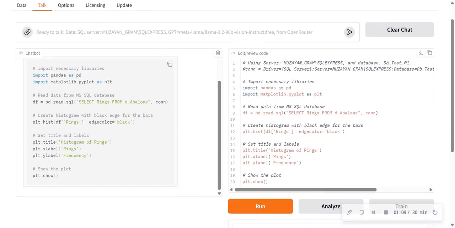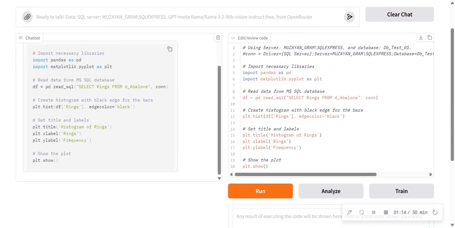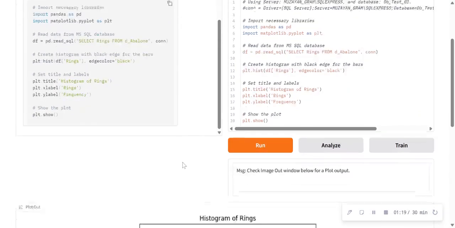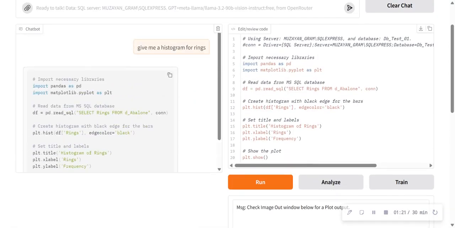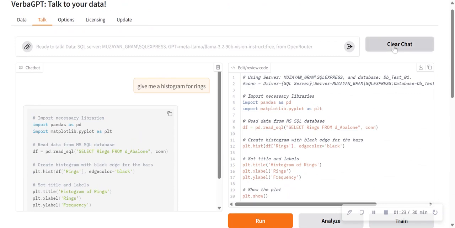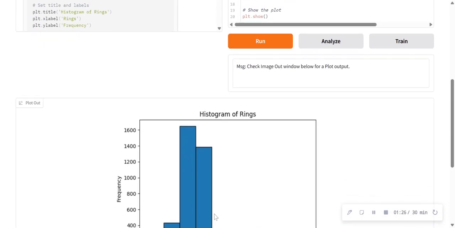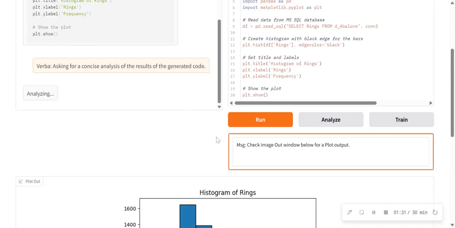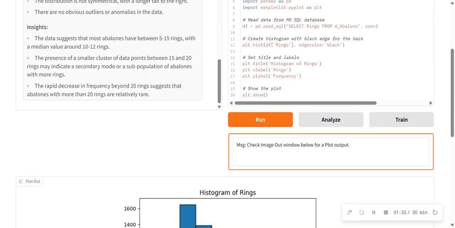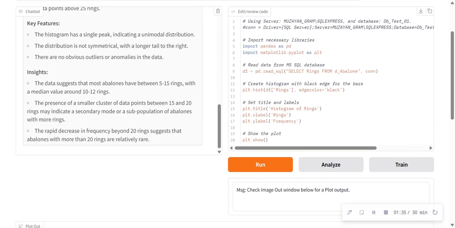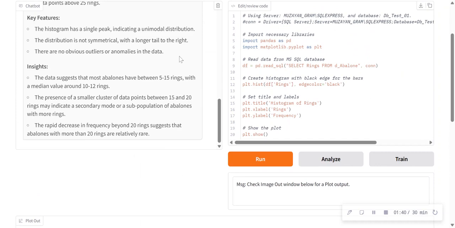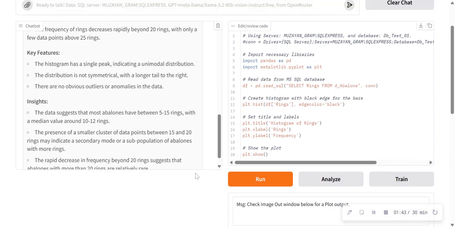Okay, so it connects to a database and gives me code which gets copied over here where I can review the code, I can edit it if I want to, and if I'm satisfied, I can run it and I get a histogram. Okay, good. Once I've run the code, I have an output, I can click on analyze and it will analyze it basically. So if I have an output data set or an output plot in this case, it's going to analyze it and give me some insight. So that's pretty cool.